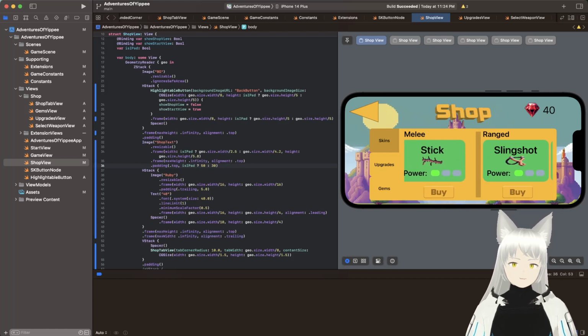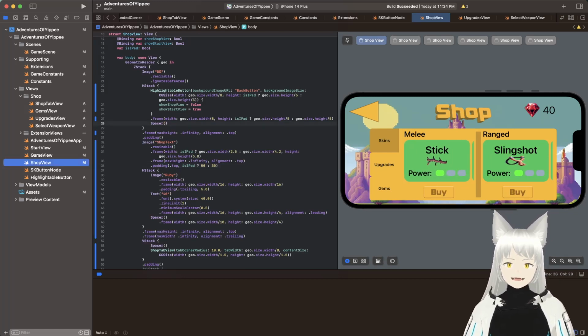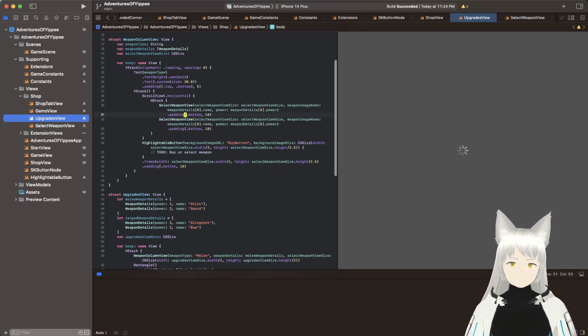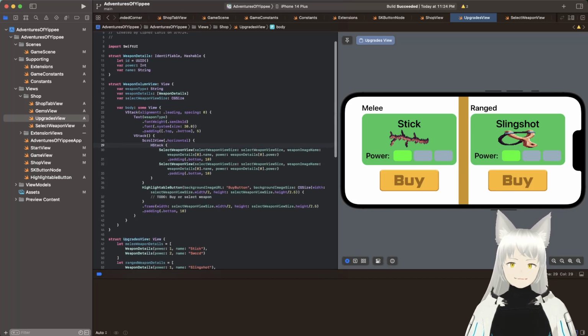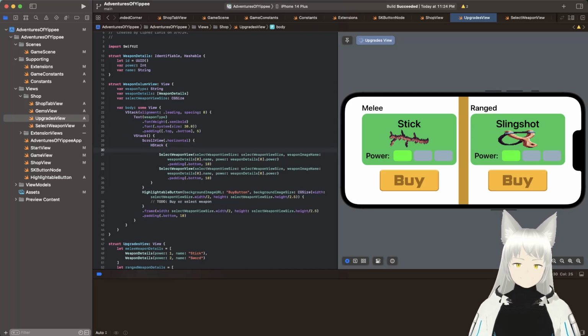Maybe I can change that. I think I was copying and pasting some stuff for testing. Let me just fix that actually. Yeah, I was using this. Let me change this. So I suppose instead of H stack, I should have a for each here, I think. And the for each should go on these weapon details. Okay, so let's do that.